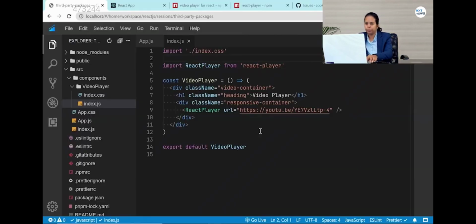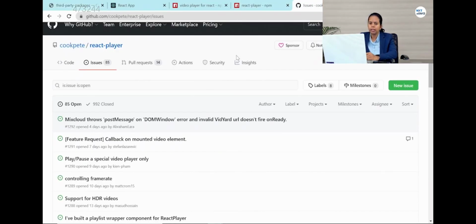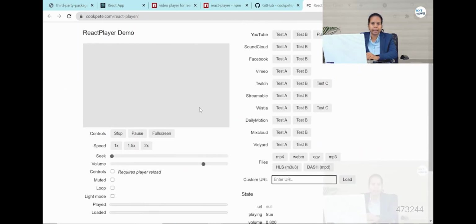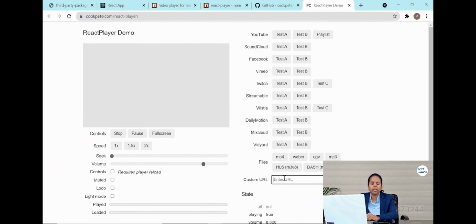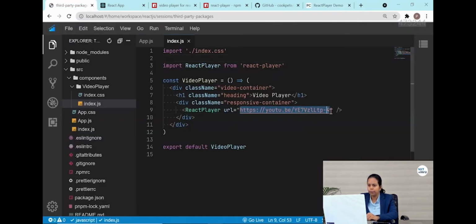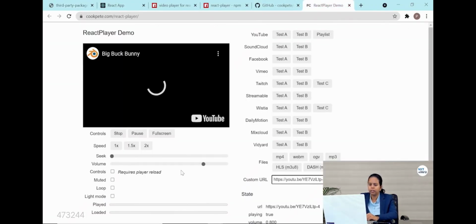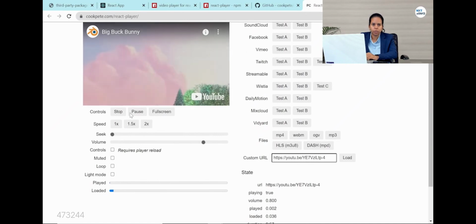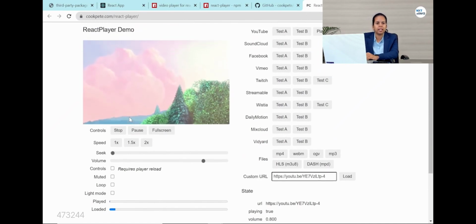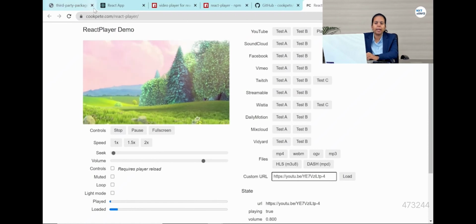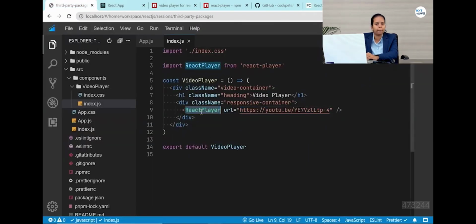Okay, let me show it to you. So this is the GitHub page, right? So here you can see that there is a demo application. So for a few third-party packages that will be available. So here you can enter the URL of the video that you want to load. So this is the URL, right? So I'm just providing that here. I'm loading it. And these are the customizable options that are available for us. We can just test it out here, and then based on the values that we have decided here, we can provide them as props to the React player component.